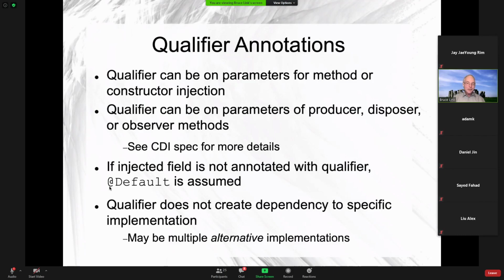Interestingly enough, if I don't have a qualifier, then there's an implicit one, which is @Default. And in a way, that's a technicality. Okay. And the idea is that all this business with qualifiers and so on is trying to decouple the specifics. So rather than using a specific concrete class, I will often want to use an interface instead with a qualifier.